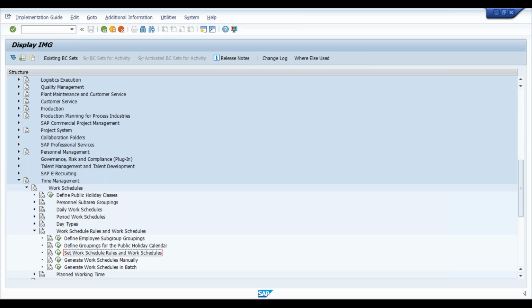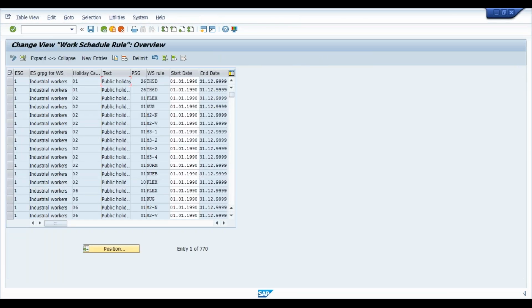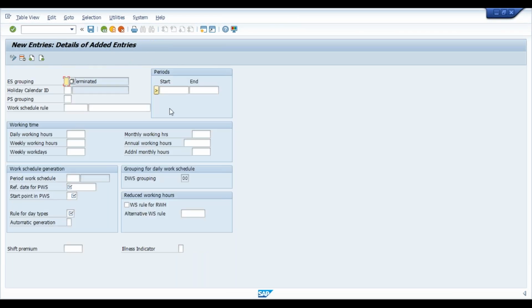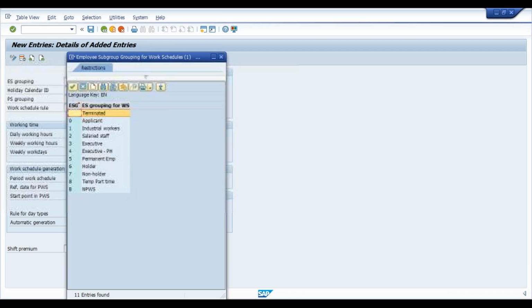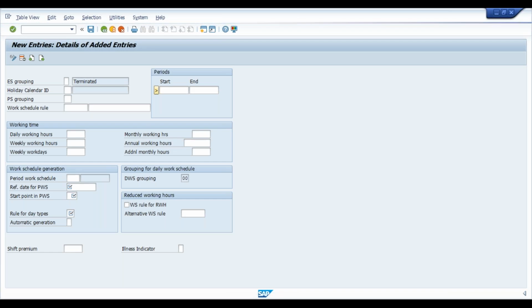Now the next step is to set work schedule rule and work schedules. Execute this. Click on new entries. Enter ESG grouping. We have selected ESG grouping, that is 5 permanent employee, like that. Enter start date and end date.